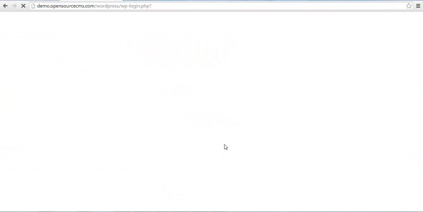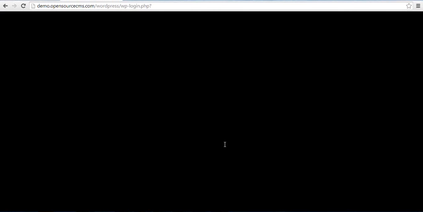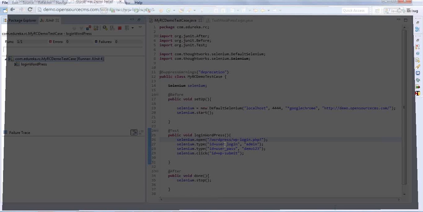So it has launched the application, and now it will enter the username admin. Once the browser gets launched, meaning loaded, then only it will write. So you saw how fast it has entered the details.